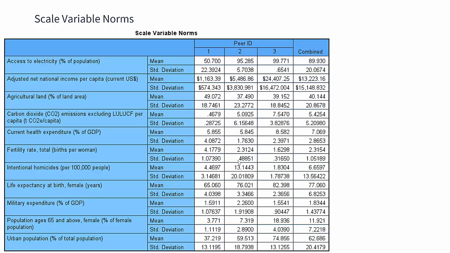Interestingly, when we look at things like homicide rate per 100,000 people, we can see that peer group 2 has the highest value by far, 13.1 per 100,000. Peer group 1 only 4.4, and peer group 3 1.8. If we look at military expenditure, we can see the mean varies for peer group 1 of 1.59, peer group 2 2.26, peer group 3 1.55.